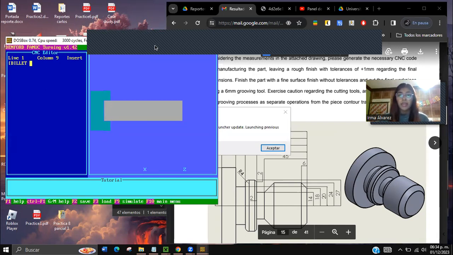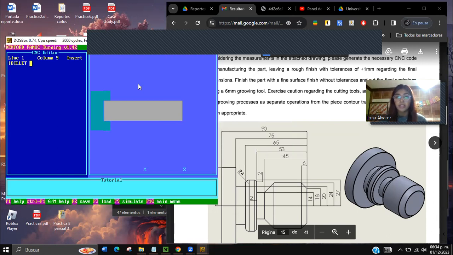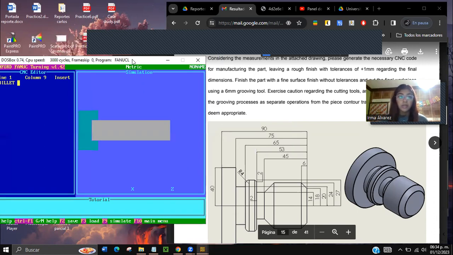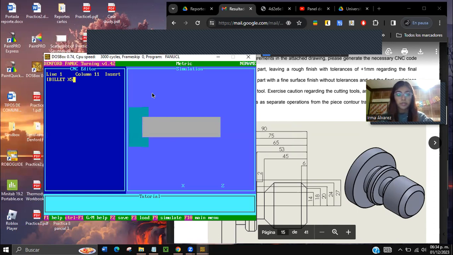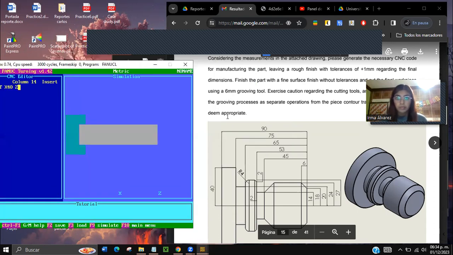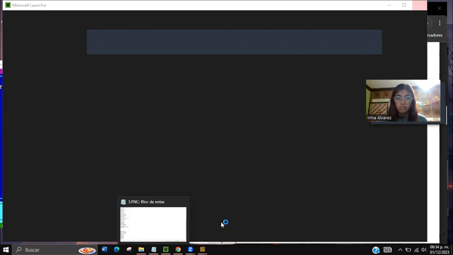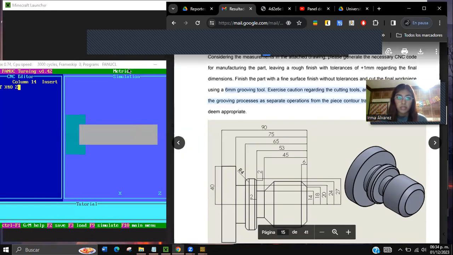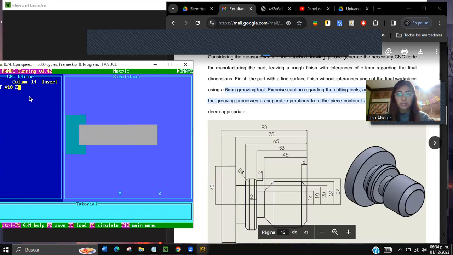Billet. And in the X part, we are going to have a 40 because it's the highest part. We're going to write X40 and C 90 plus the 6 of the grooving tool, so C96.